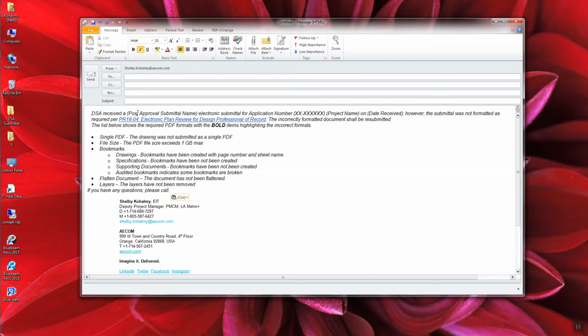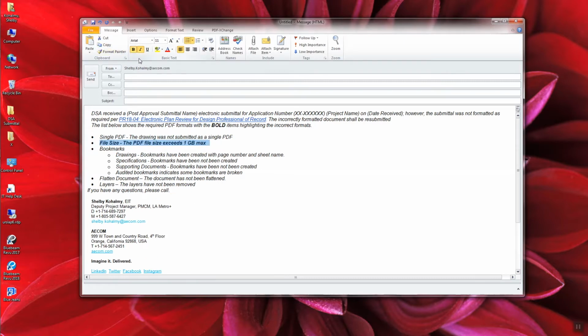Update the information in parentheses, including the post-approval submittal name, the application number, the project name, and the date received. This can be gotten from the Bluebeam Studio email notification. Select the items that were not properly done. Change the formatting to bold and highlighted. Send the email to the design professional of record.